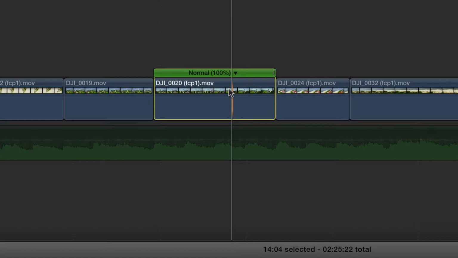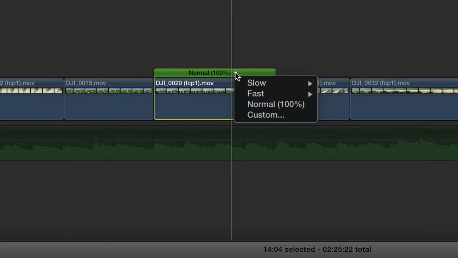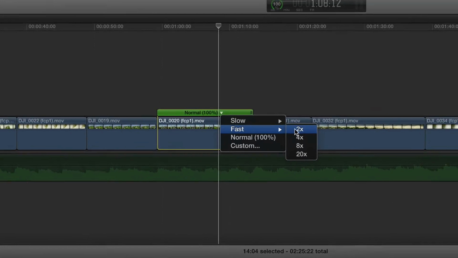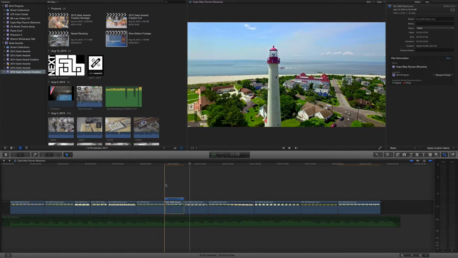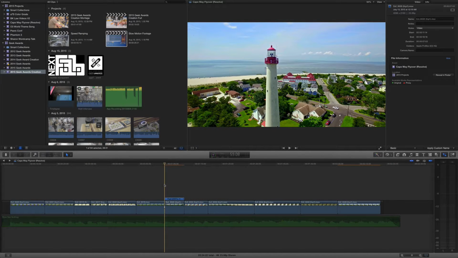The next thing we want to do is click the arrow next to 100%. Then you can choose whether you want the clip to be slow or fast, and then choose either a percentage if it's slower or a multiplier if it's faster. Let's speed this clip up 2 times and then see how it looks. I'm going to do that, and then I'm going to skip through the render process really quickly so we don't have to deal with that.